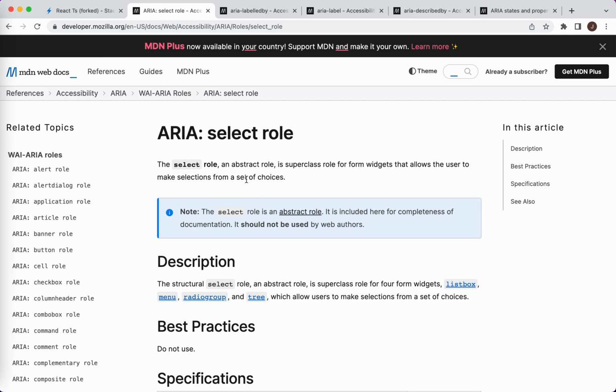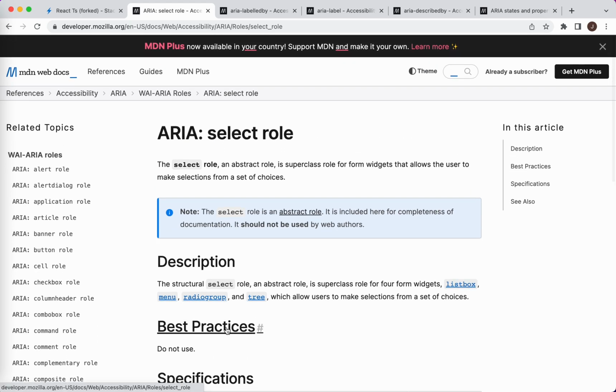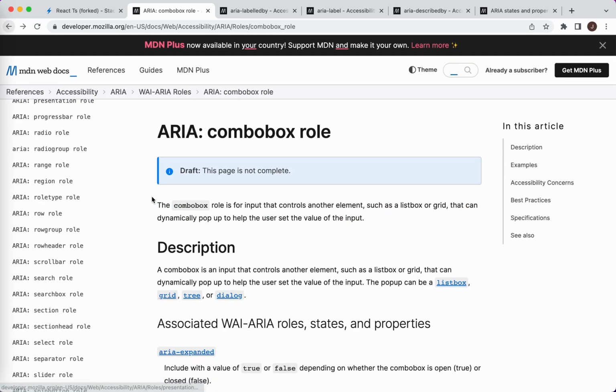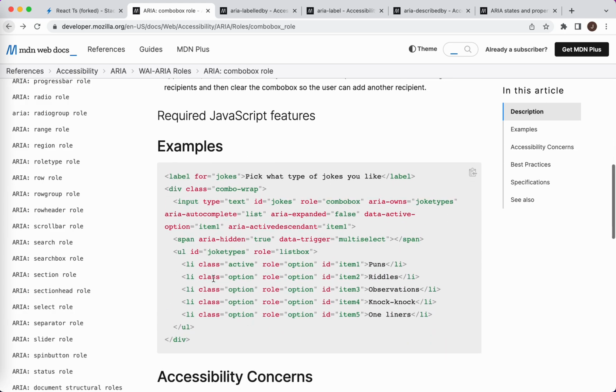So okay, it's abstract row. It's included here for completeness. It should not be used. Oh, okay, do not use. Okay, so we should use list box, menu, something like that. So what is combo box? Is there an example?